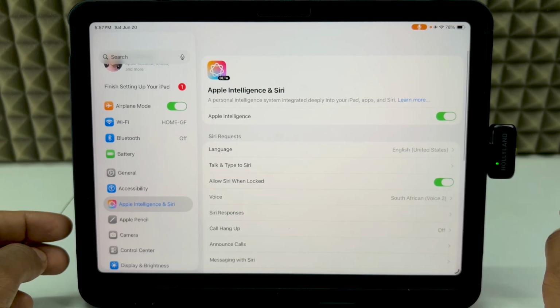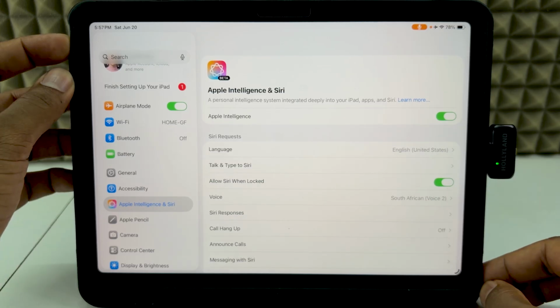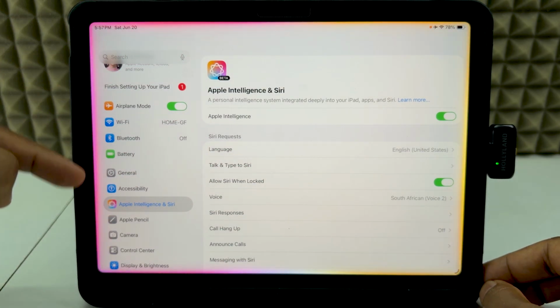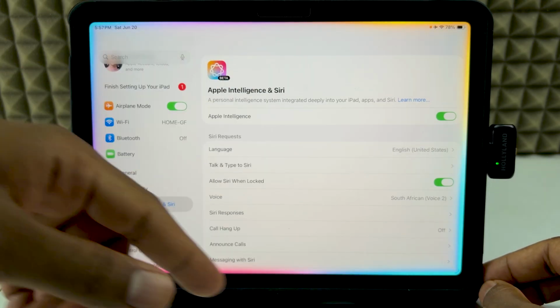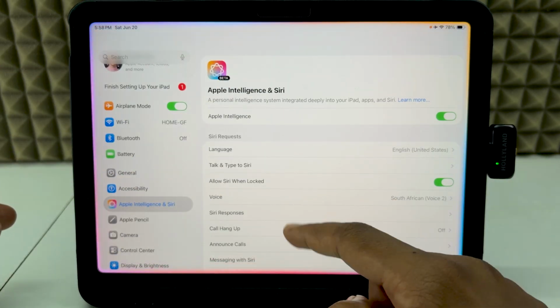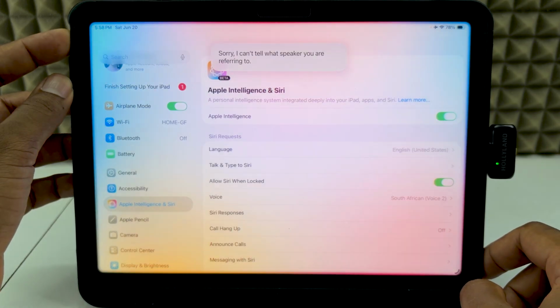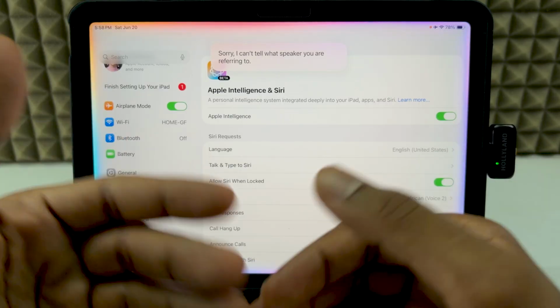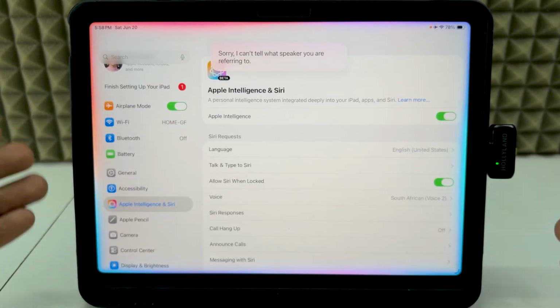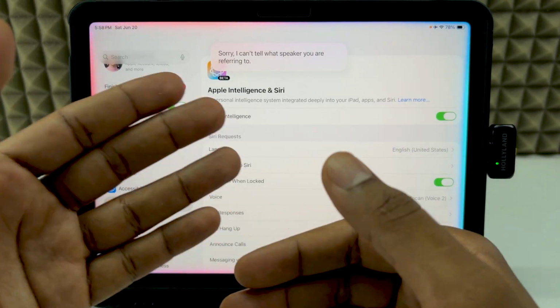So let's check it out. Hey Siri. Yeah, the Siri interface was changed. Here you can see. Usually it pops up from here or here. So now it's changed.